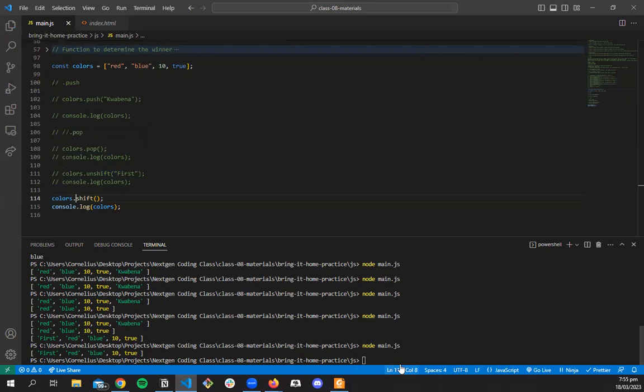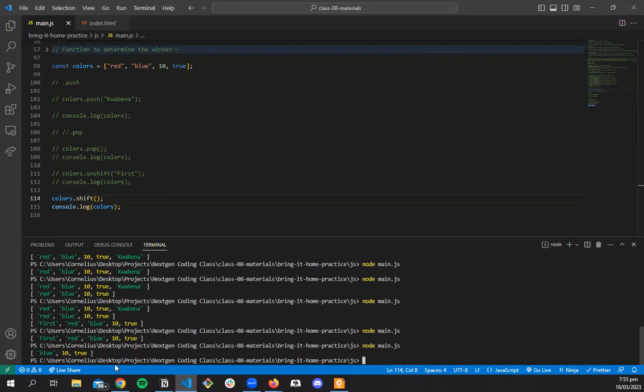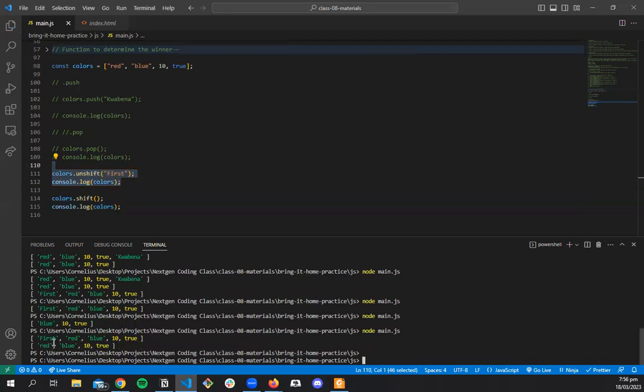So if we shift the array, we can see that now blue is there. How many things did I shift? Okay, I think I removed something first. So if we do the shift, we can see that now it has removed. The reason this one is not showing is because I commented it out. But if we run it again, we can see that now it has moved red to the first. So we can remove things at the front of the array using shift.